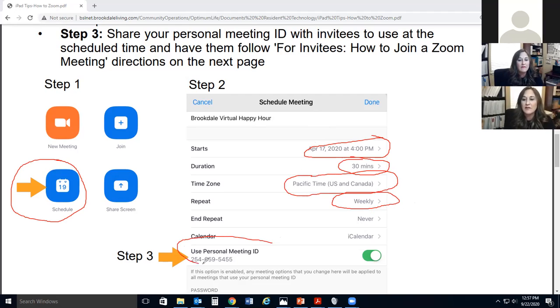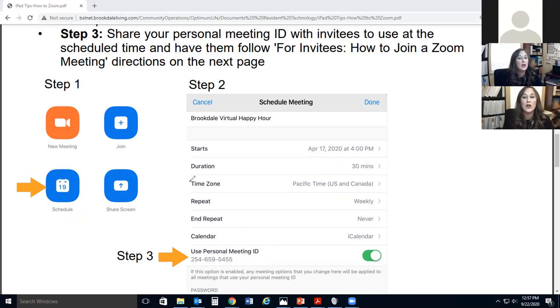You'll also have the personal meeting ID. And once you've created and scheduled the meeting, you'll want to make sure that for your invitees, you get them the personal meeting ID that you've created for this meeting. And you can do that through email or through text message if you're using a smart device.